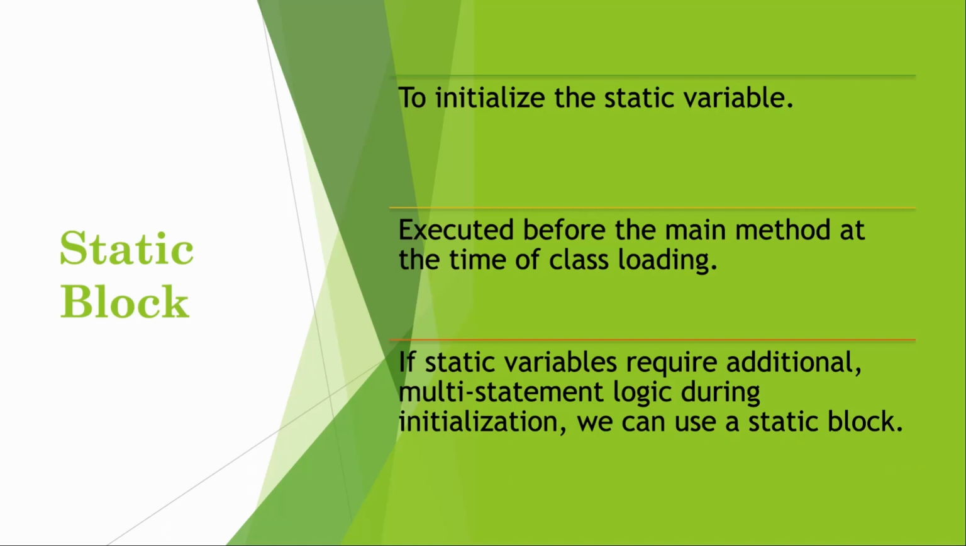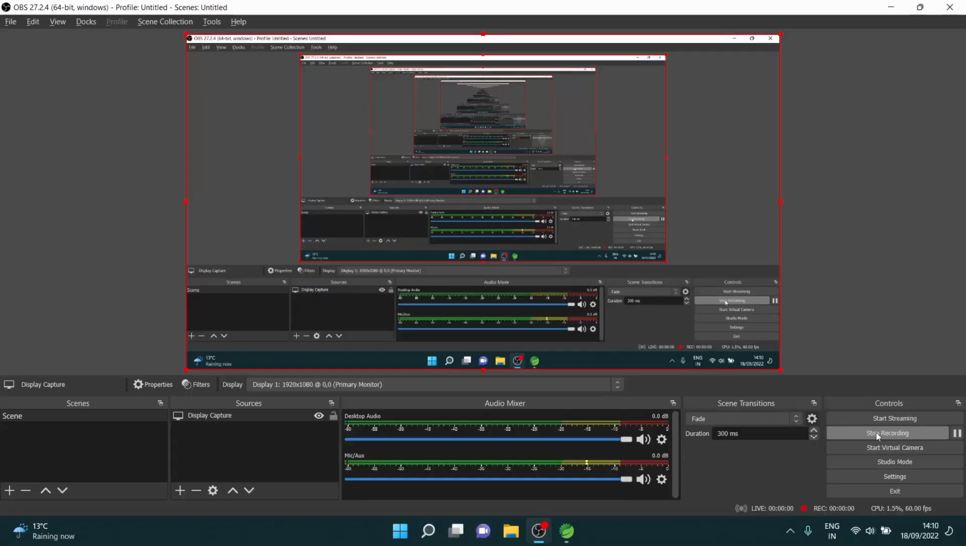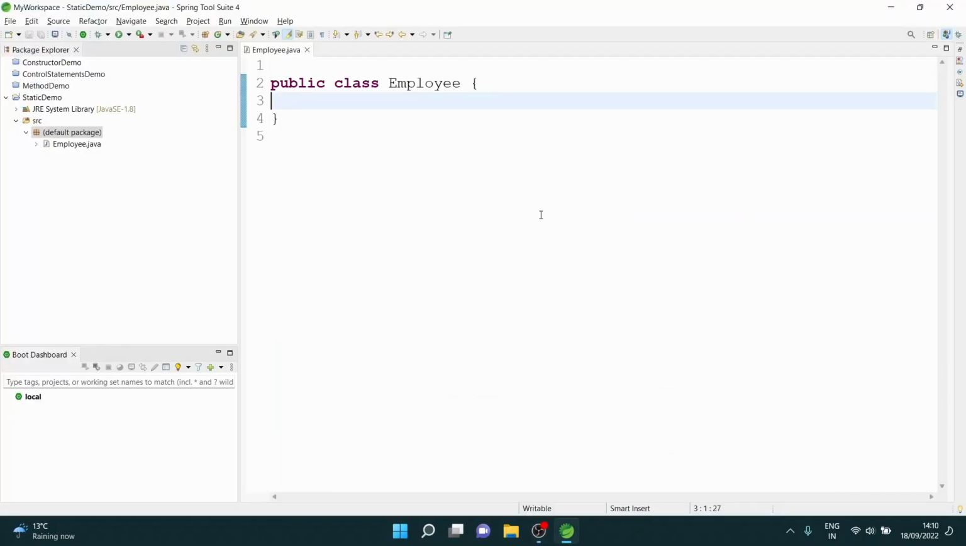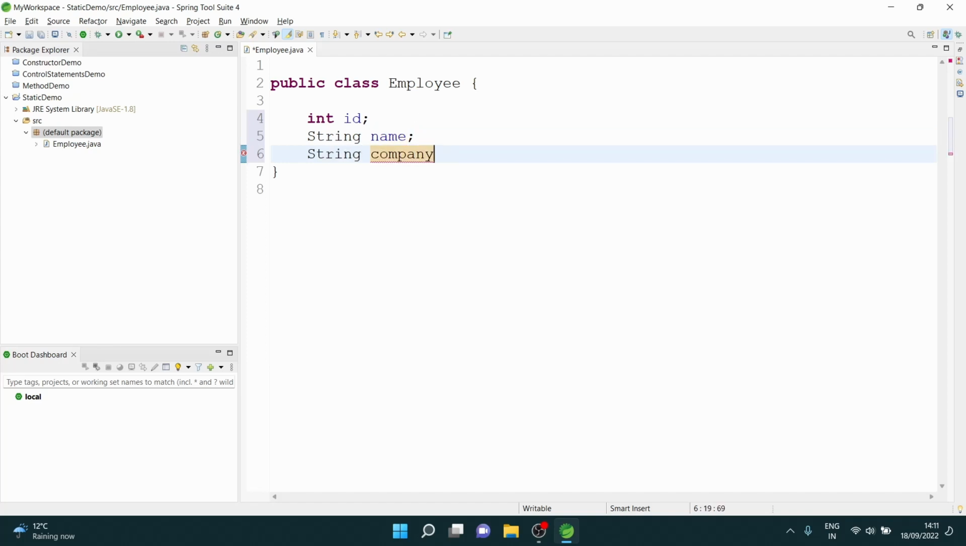So let's go ahead and see all this practically. So here we come to our IDE and we have a class called employee, and we'll create the same example I showed you in the diagram. Int ID, string name, string company. Now let us see why we need static variable.